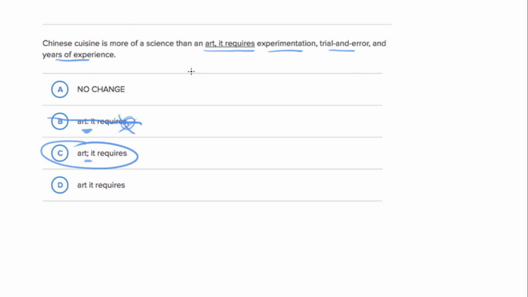So one way to check commas for future questions you might approach is to give them a little extra pause and see whether it sounds weird. In this case, Chinese cuisine is more of a science than an art. It requires, you definitely need a pause there, but in this case not a comma, because you have the two independent clauses. And you also need a comma after experimentation, trial and error, and years of experience. So you need those commas as well.